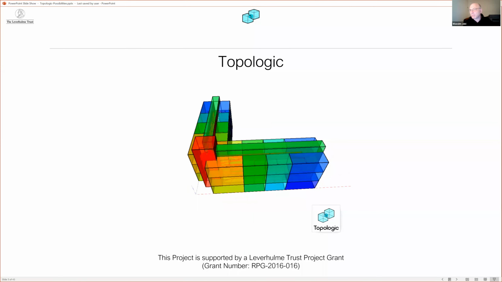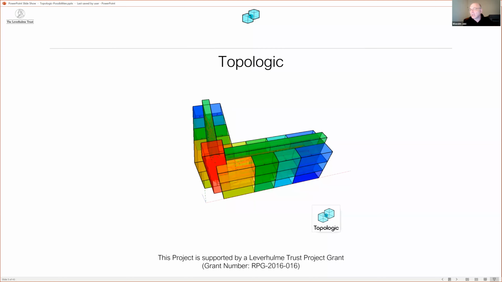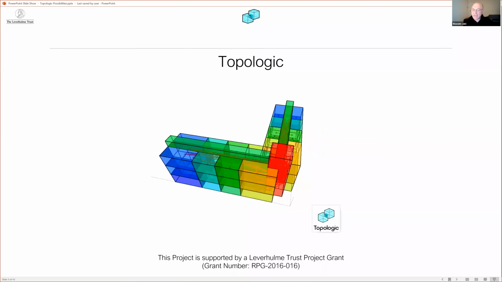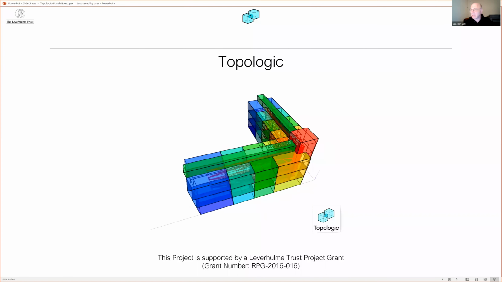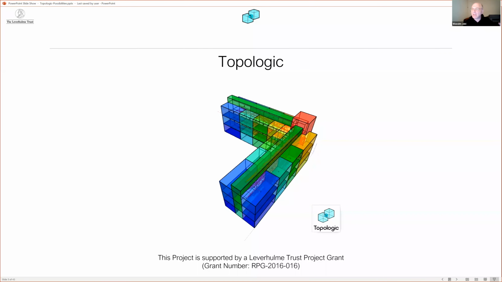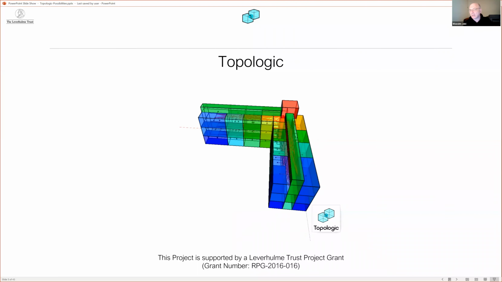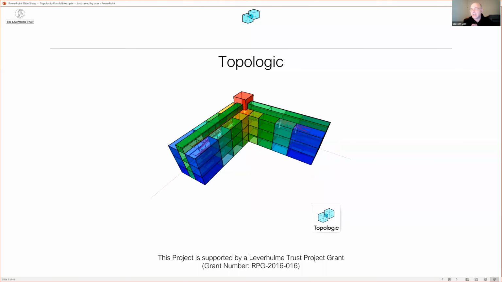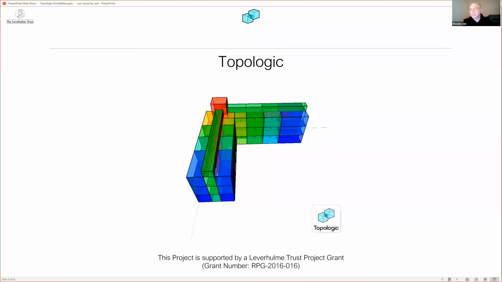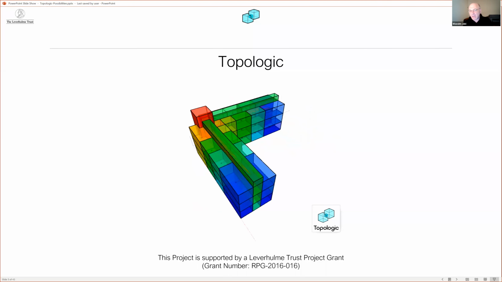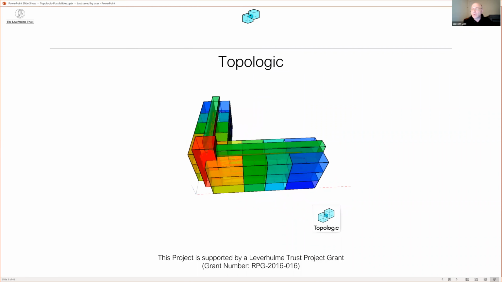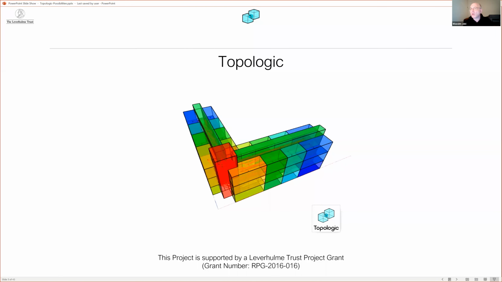But there is something else about this model. It is also color-coded. So what do these colors mean? You'll notice that the atrium, this tower, is bright red, is hot. And the ones at the very end are very cool blue colors. Why is that? What I have done here using Topologic is I have measured the distance from each space to every other room and averaged it out. So basically, you get a score for how close this room is to all the other rooms.